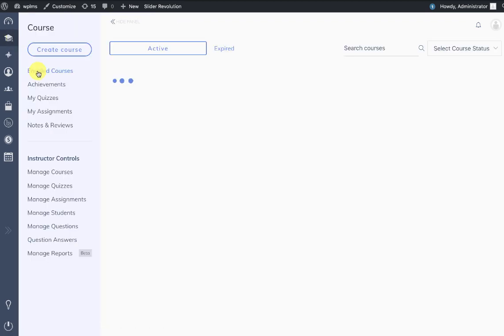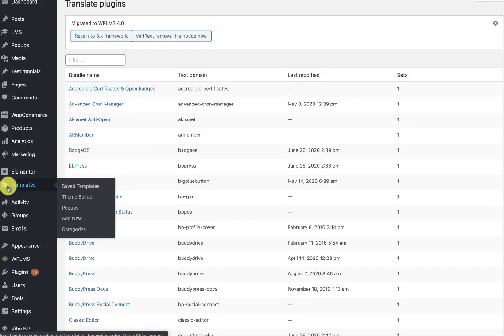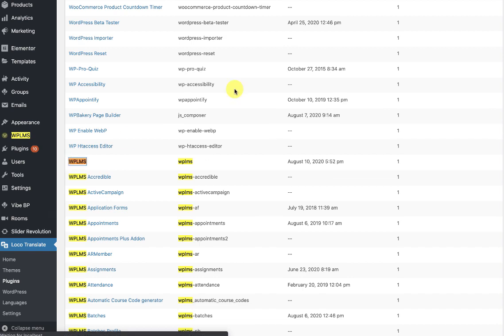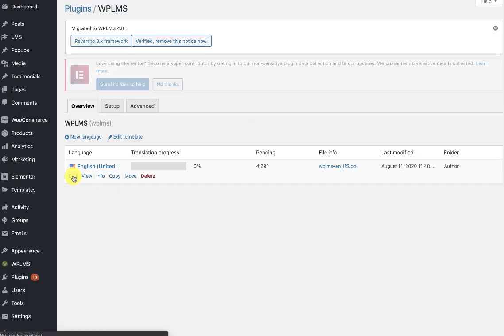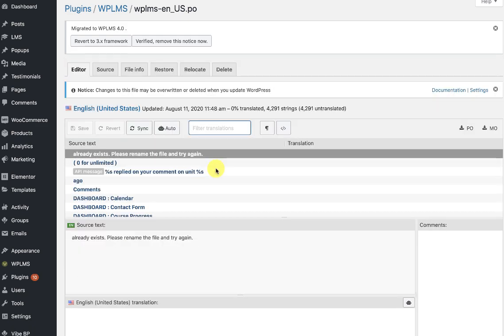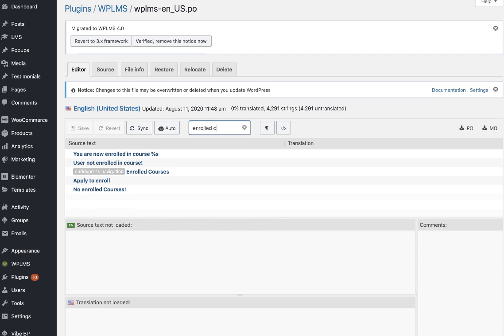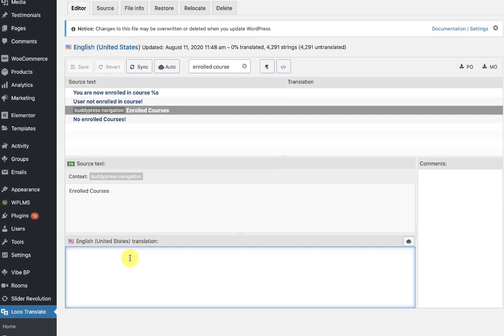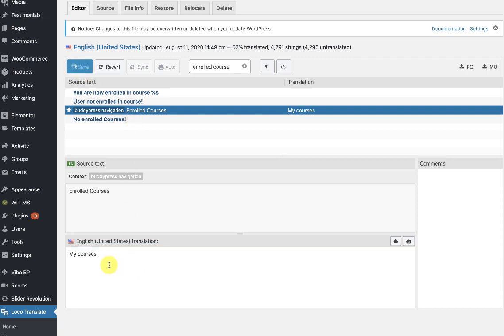For example, we go to the course, and the course panel is created by the WPLMS plugin. So we edit the WPLMS plugin, and here we can edit the language. Inside this, we search for enrolled courses. Here you can see the tag which says BuddyPress navigation, and we can relabel or translate this into our language.